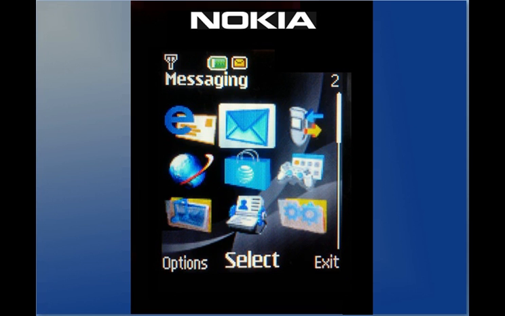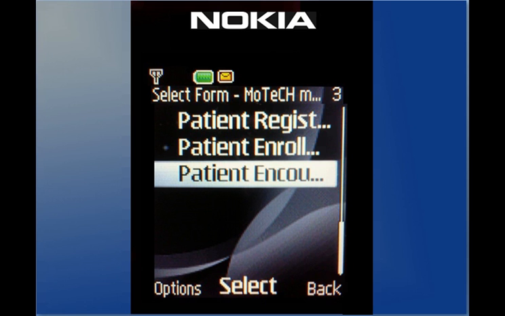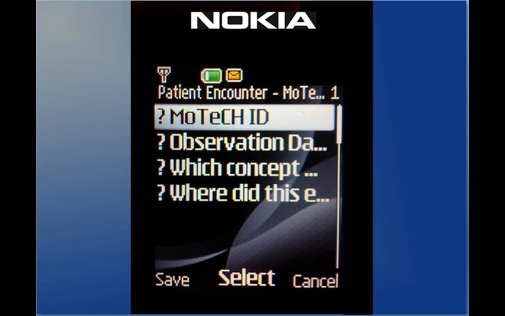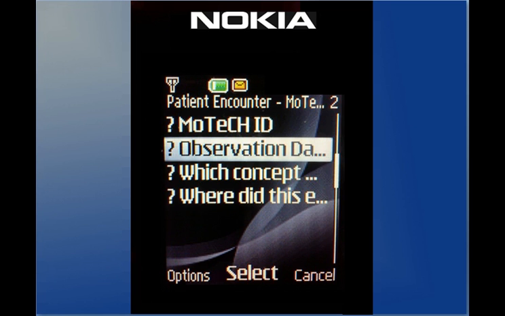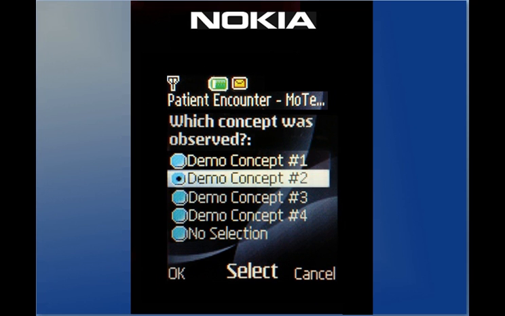And if we check our text messages, we see that we are now due for our second shot. So we once again need to fulfill an OpenMRS encounter. So let's go ahead and go back to the Forms menu, select Patient Encounter, and fill out the necessary items. This time we select Demo Concept 2 because we're on our second shot, the second milestone, and the second concept in OpenMRS.